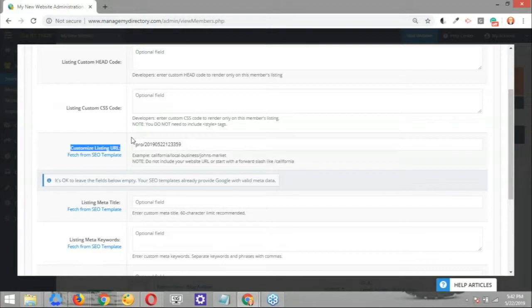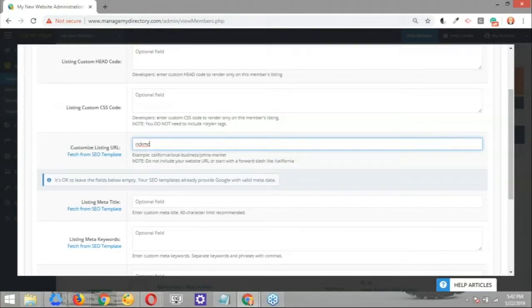So this means that if you want, you can go ahead and here, let's say that this was my listing, I could just type in Rick MC. And then the URL for my listing is going to be my website /RickMC. Sorry for the typo there. But you can type in whatever you would like here. Basically, that will replace the default URL that's built for all members on that membership level. So this one is super, super useful.